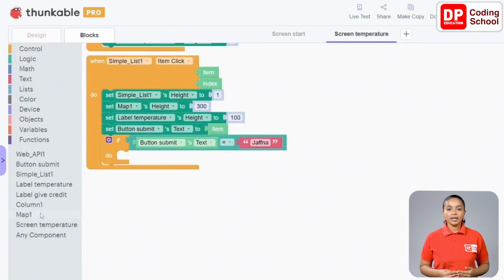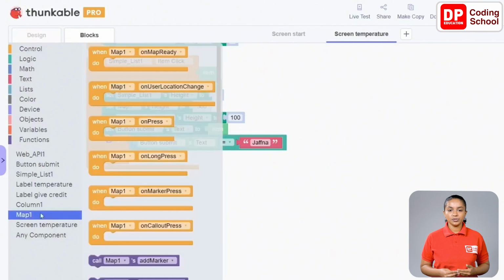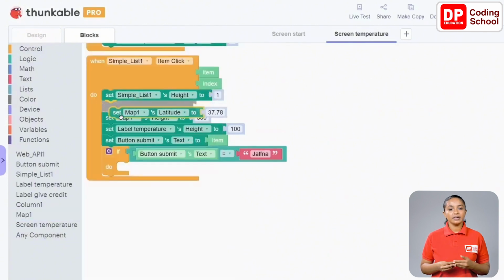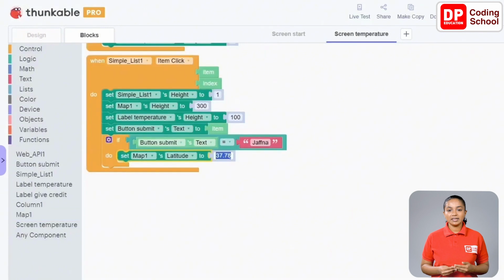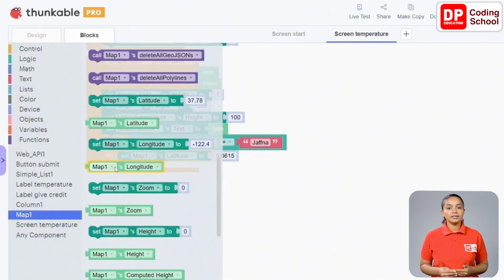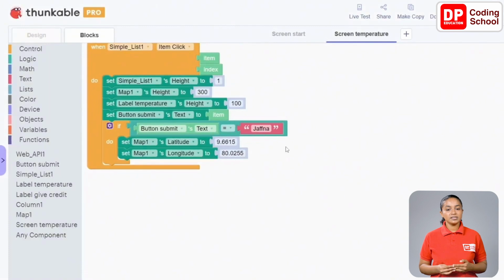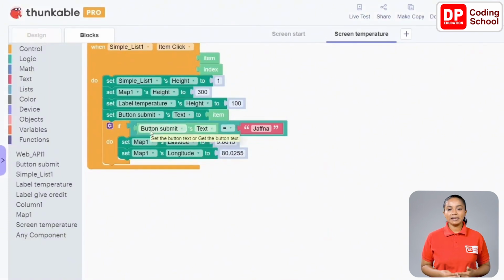For that, we can provide a latitude and longitude value. I'll drag a set map once latitude to code block inside the if code block and set the value to 9.6615. Similarly, I will drag a set map once longitude to code block under map 1 and set the value to 80.0255. Alright, now the corresponding location is displayed on the map.